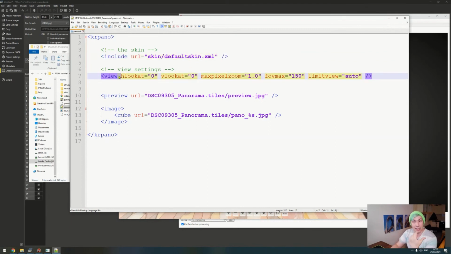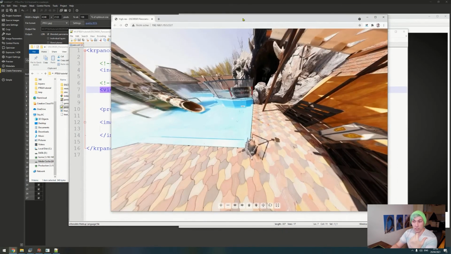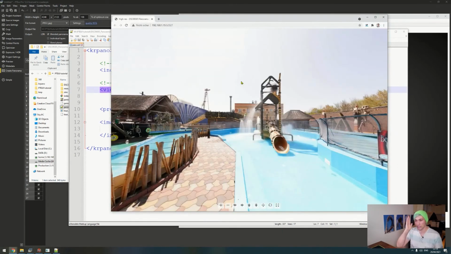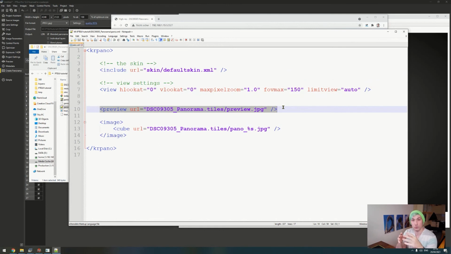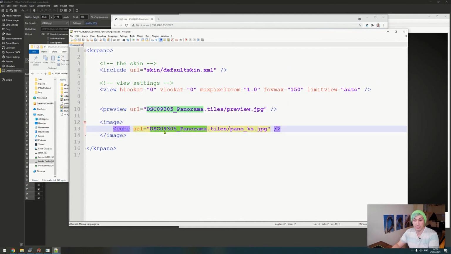The view settings tell the viewer how you want to start your panorama. So if we refresh it, we're looking in this direction. We can change that by changing this line. The next thing is the preview. The preview currently isn't in use, but if we create panoramas with multiple viewports where you can move around, you use the preview to distinguish one from another in the panorama selection. Basically, image is simply the actual image. That's where the panorama is stored.